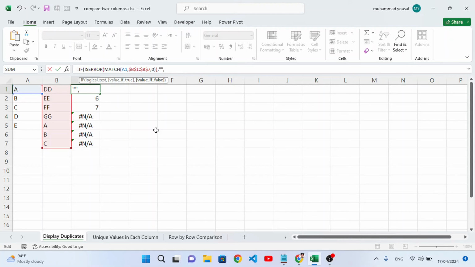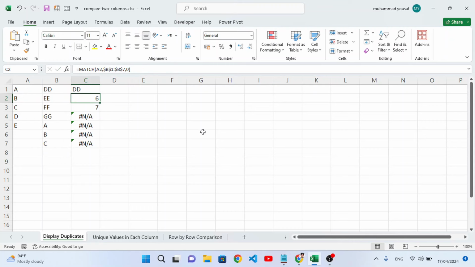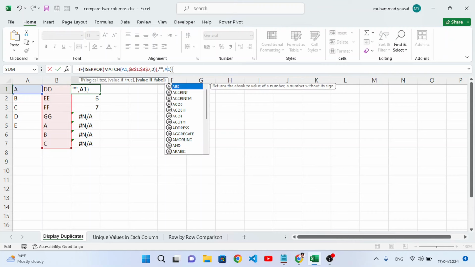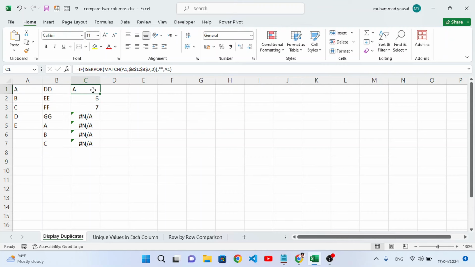But if there was no error, then we will print the value of this B1, close this and press enter. So we have printed DD. It means that we faced no error. Let's check it. Okay, where is the problem? We will just print the data of A1. Okay, this data. So instead of this B, we will print the value of A. Press enter. Now let's copy this formula down. Let's drag it down.